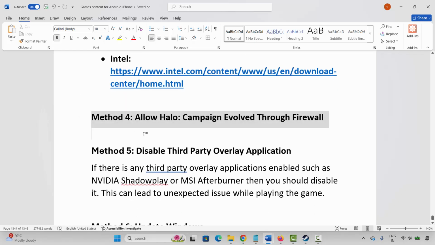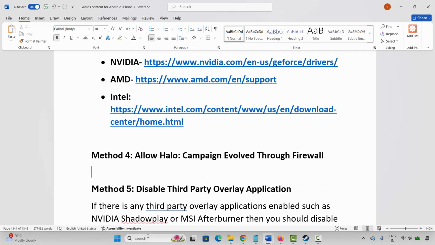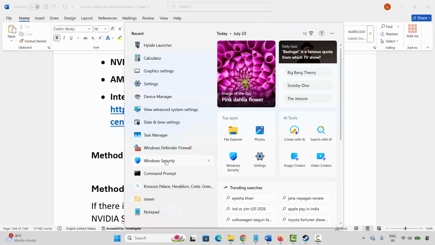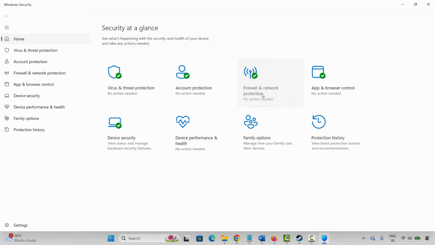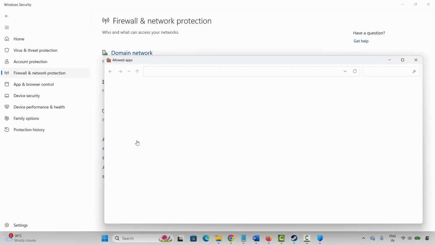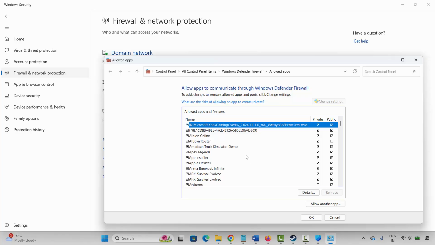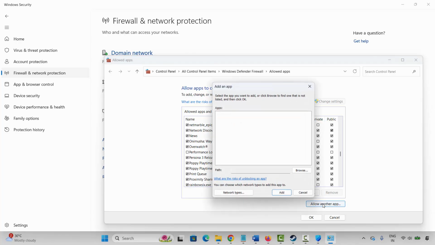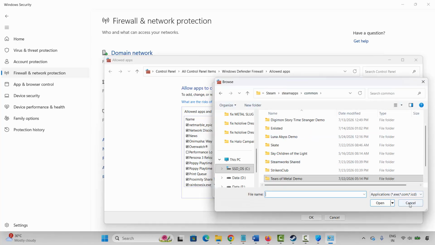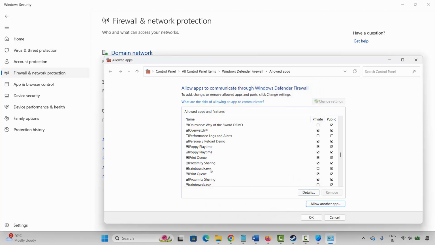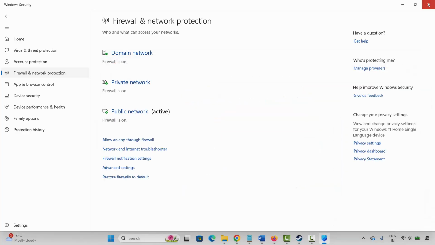Next is to allow the game through firewall. For that, go to the search and type Windows security. After that, click on firewall and network protection, click on allow an app through firewall, click on change settings. Now search for the game if it's listed. If you cannot find the game, click on allow another app, click on browse. After that, go to the game folder, select the application, and add it to the list over here. Once you add the game, select the game, make sure both private and public boxes are ticked and after that click on OK. Finally, launch the game and check if it's working.